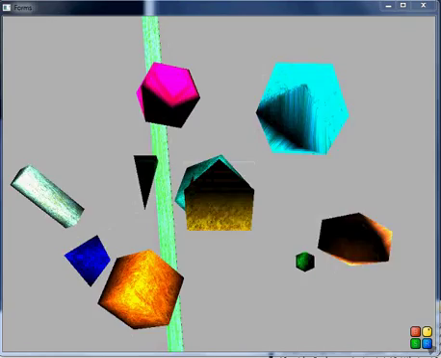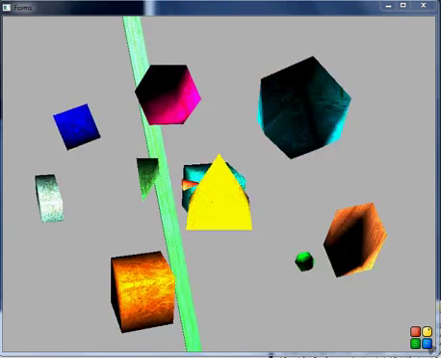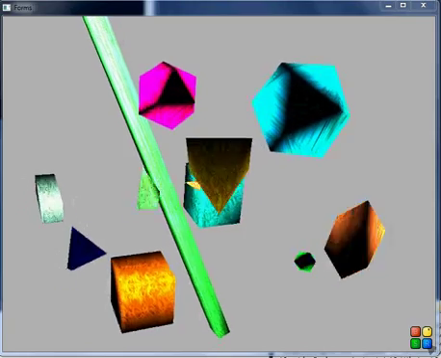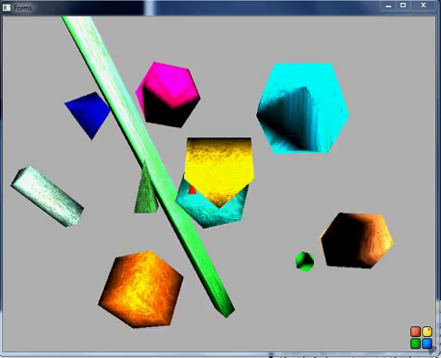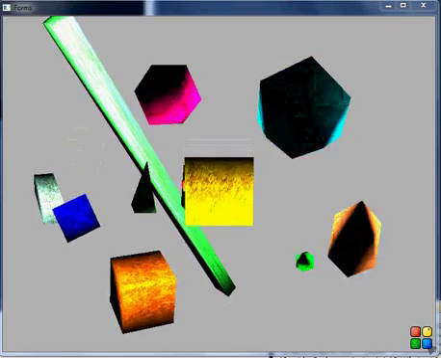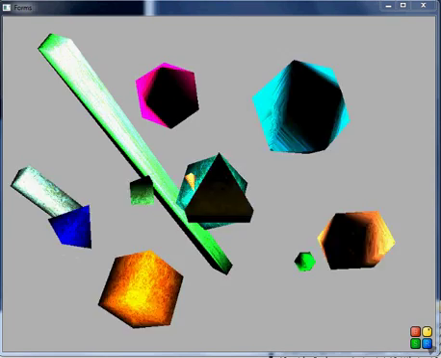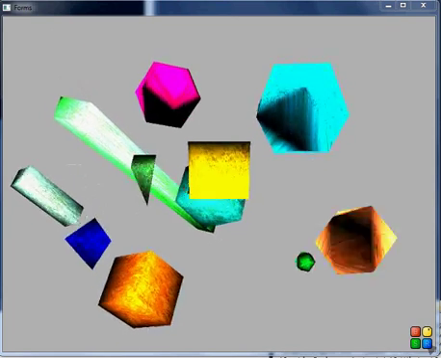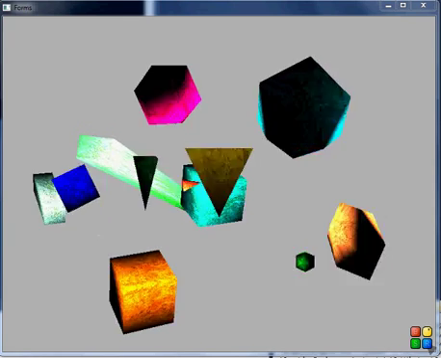So the pyramids all have one pyramid model with the same initial verts, and the same goes for the cube and the icosahedron. My program allows for instancing capability, which is why each of the shapes or the forms has their own individual color and their own individual position and transformations, as you can see.